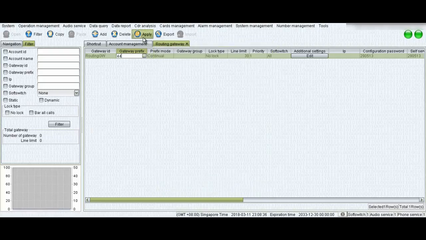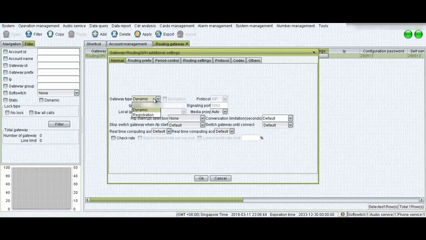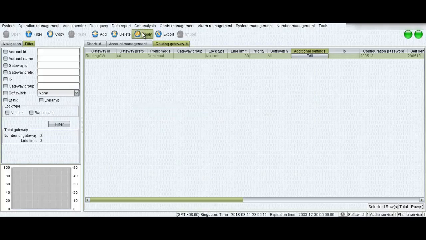Okay, I'll press OK, and now next thing I need to do, I need to enter my routing gateway IP address. I'll select static and I will enter a random test IP. Okay, you can change the SIP port if your vendor or your routing provider is using any other port. Just enter that port on this section. Click OK, apply. That's it.